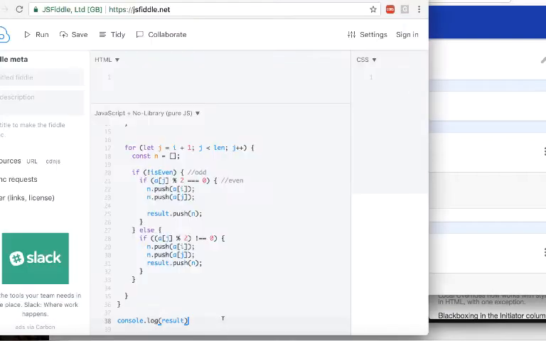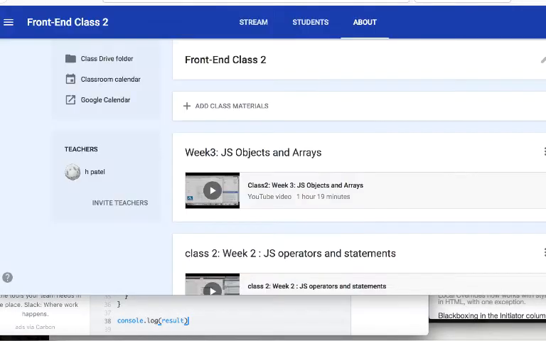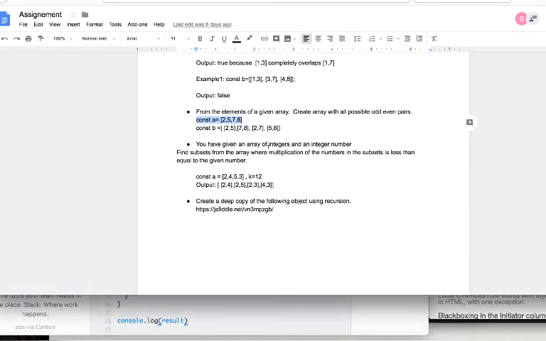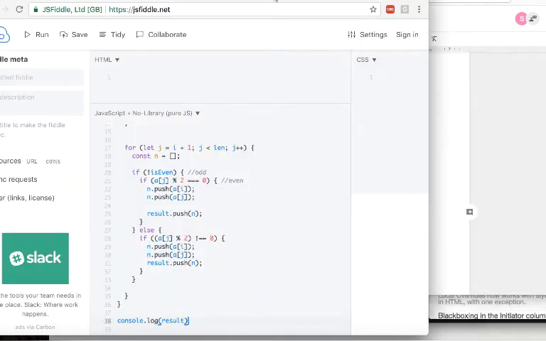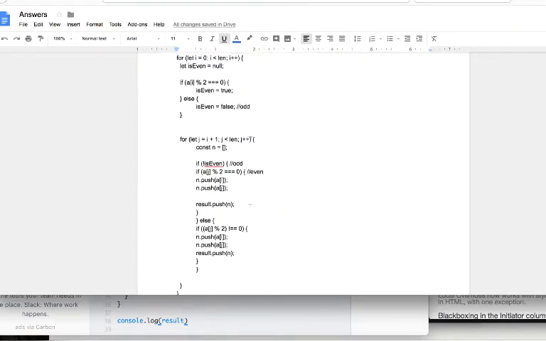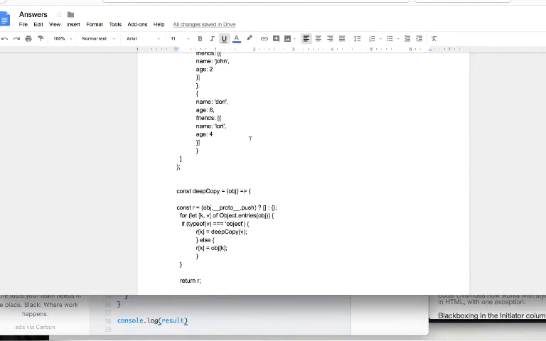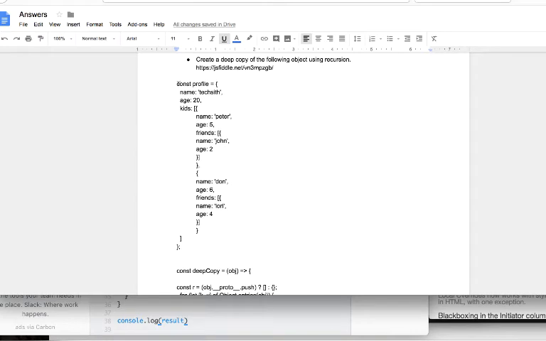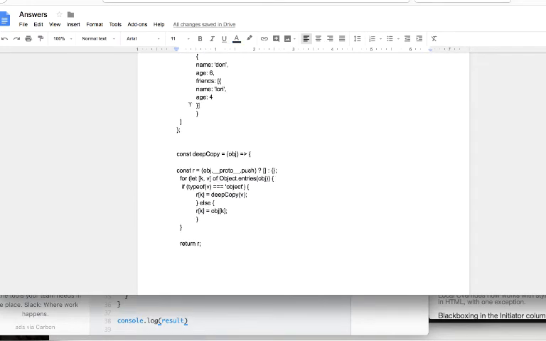All right. Okay, so let's look at the second problem. The second problem was how to deep copy the following object. So I just did that in the answer here. Let's see. Okay, so I had an object like this. All right. Let me just.